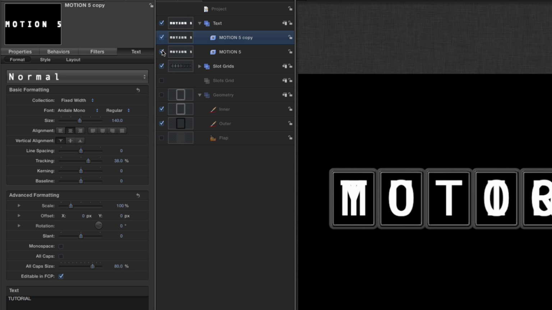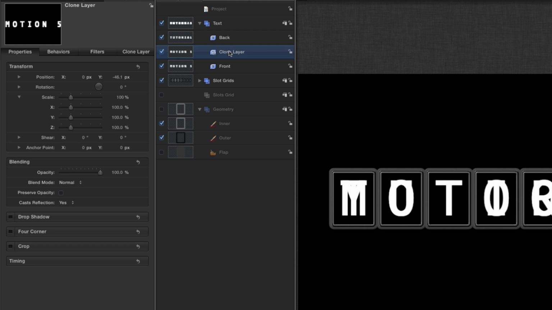There we go. So I've got my front and my back text. In fact, I'm going to call this back, and I'm going to call this front. It might make life easier as we go along. Okay, so the next thing I'm going to do is clone my front text. So I'm going to hit K, make a clone of that. Let me just call that front text. Make it easy to spot when we do the next bit.